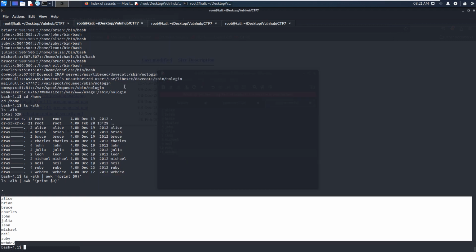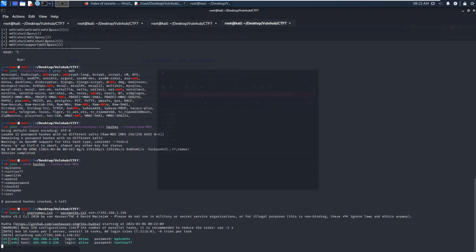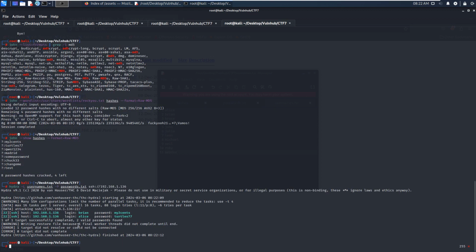And then we can use Hydra with uppercase L to specify the username dictionary, the passwords dictionary, SSH, and specify the target. As you can see, we got the combinations of username and password. Then we can log in to the target with any of them.